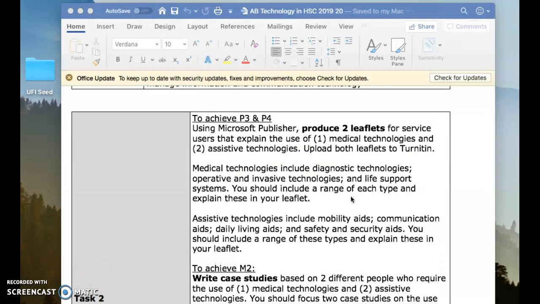So P3, P4, you have to use Microsoft Publisher or Word, whatever is going to create a leaflet and that you're familiar with. You have to produce 2 leaflets for service users that explain the use of: first one is about medical technologies, and then the second one is about assistive technologies. Now it says how to upload both leaflets to Turnitin, but what I've got instead is an upload area on Moodle where you can put both of your leaflets there.